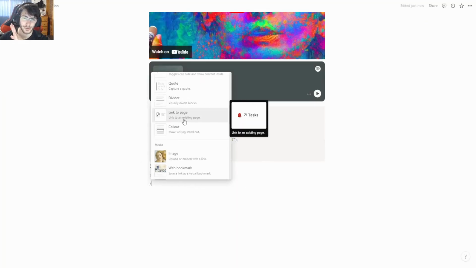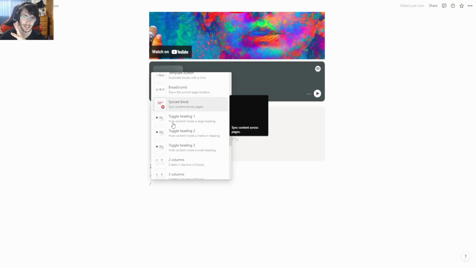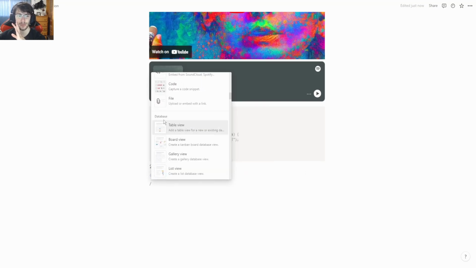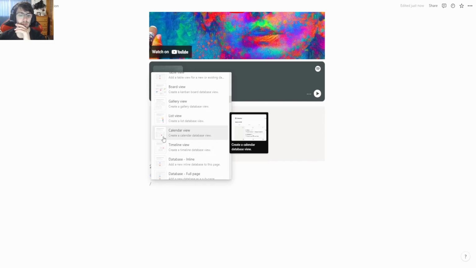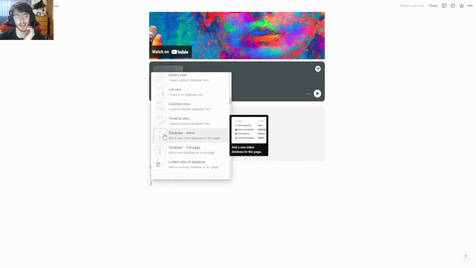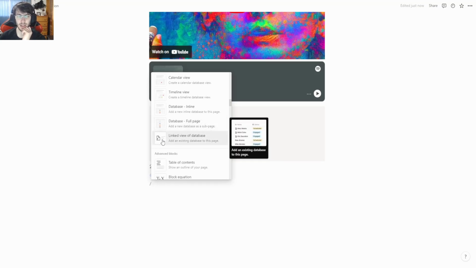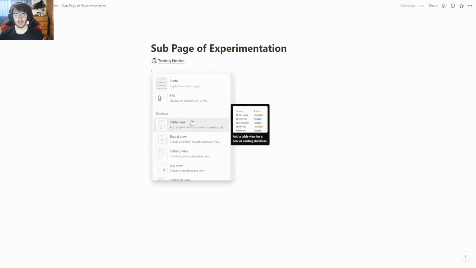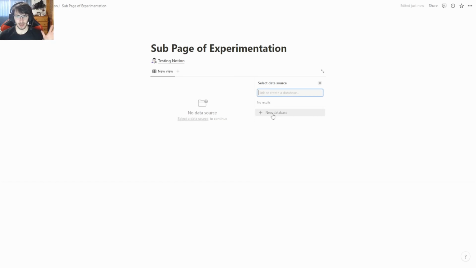Now let's go on to the two most complicated types of blocks in Notion. Embeds are pretty self-explanatory. We'll do databases first. We have the table view, the board view, the gallery view, the list view, the calendar view, timeline view, the database inline, the database full page, and the linked view of database. Add an existing database to this page, add a new database as a subpage. So let's go through this in order. Table view. Okay, link or create a new database. You can link it to a database. I'm not sure exactly how you do that, but let's do a new database.